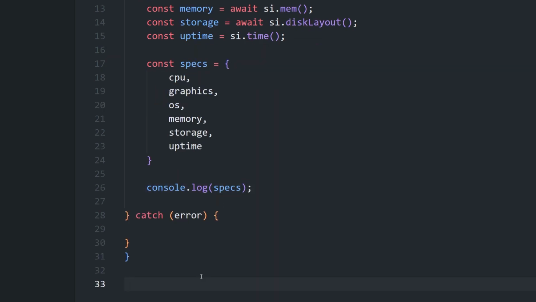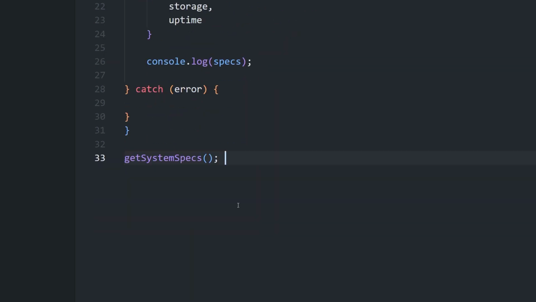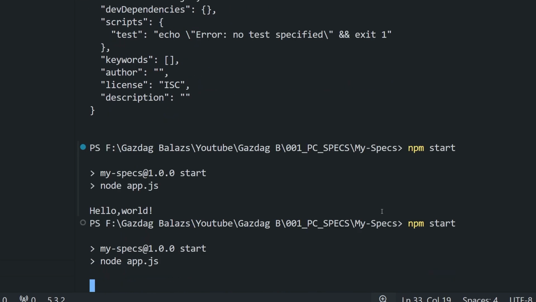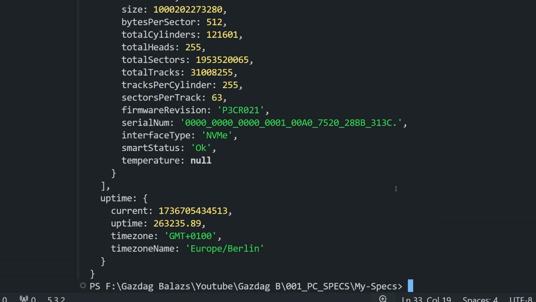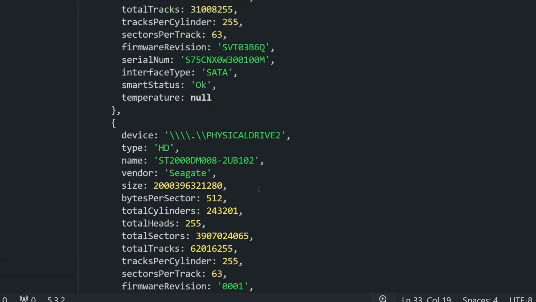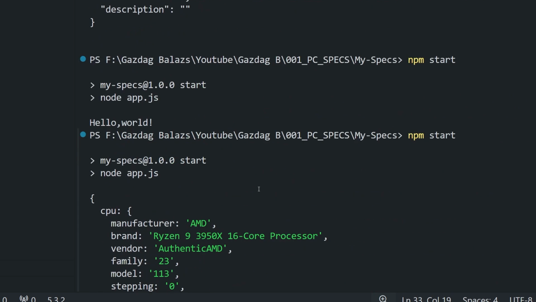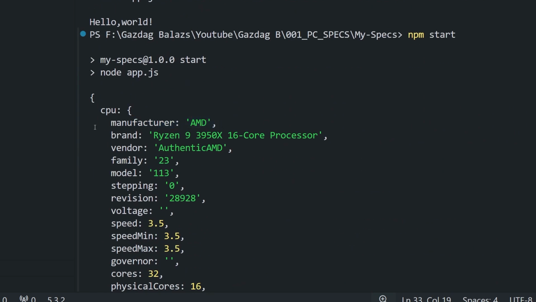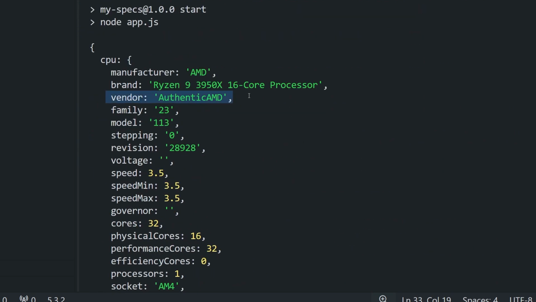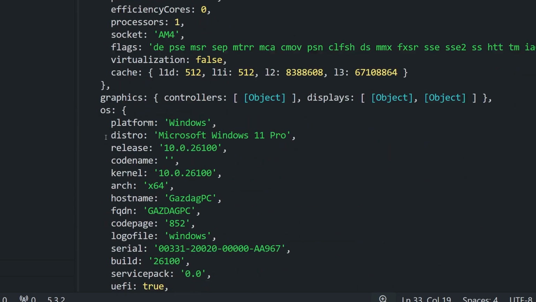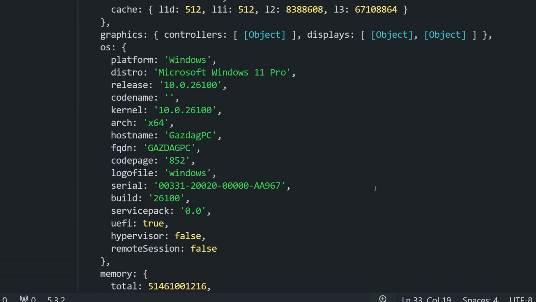Outside of the function in the global scope, let's call the function. Now we can type npm start in the console. As you can see, it printed out a bunch of objects. These objects hold all the valuable information about our hardware and software specs. But raw data isn't very user-friendly, right? So the next step is to format this information into a neat string format.